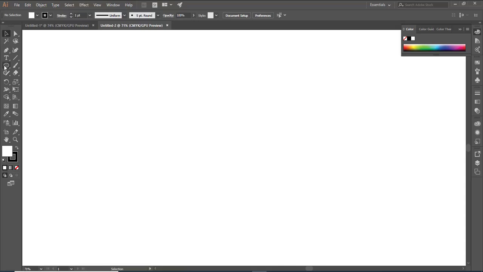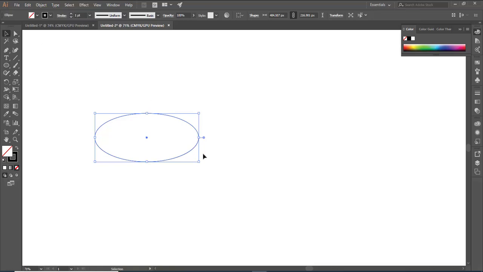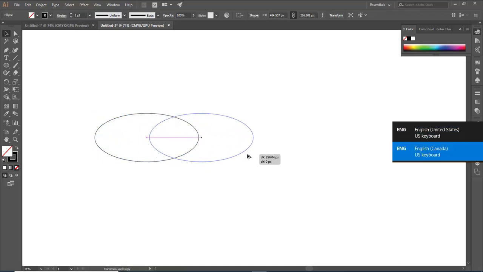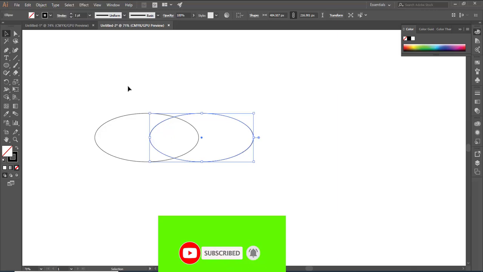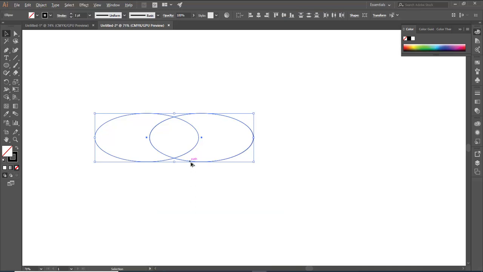Come to your tools here, select the Ellipse tool, remove the fill, and draw an elliptical shape. Okay, this is an ellipse. Now hold Alt on your keyboard and drag this shape, and likewise hold Shift so that the two ellipses are on the same line. I've dragged the two ellipses. Now select the two ellipses, hold Alt and drag them downward so that you have something that looks like a coat of arms.